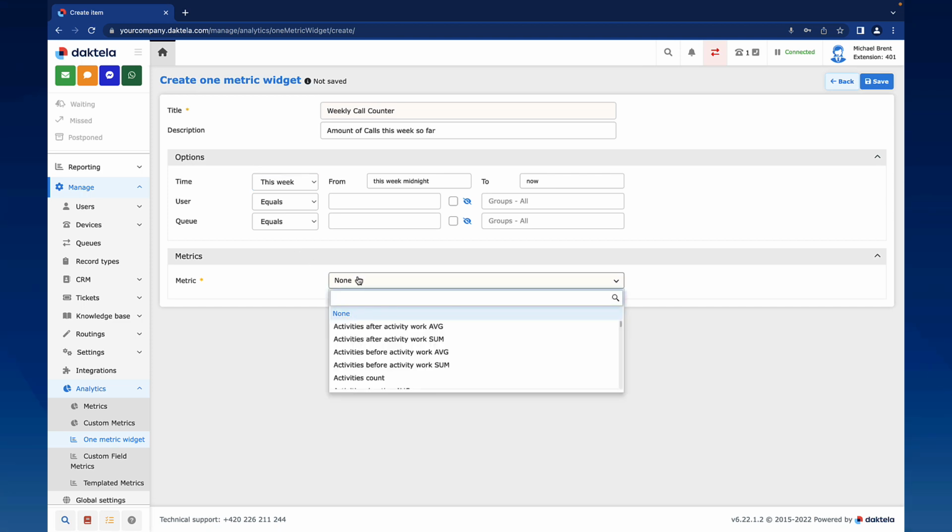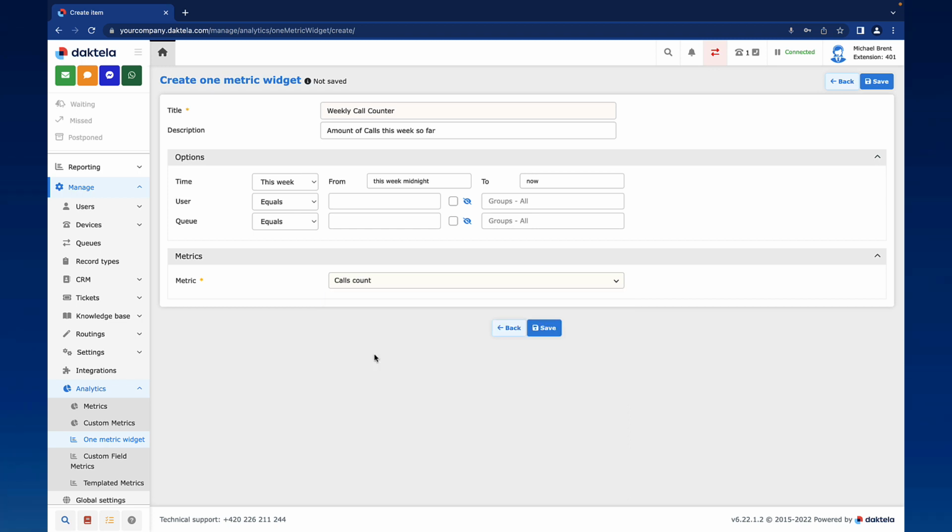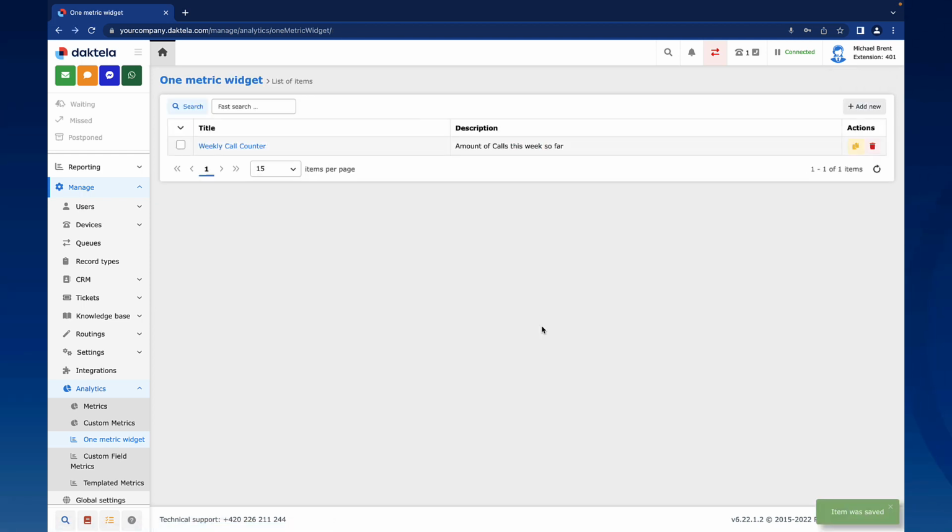Select the metric you want to use in the widget. You can choose a default one or one of your own metrics. Finally, save your widget. You can now use your widget by selecting it in one of your wallboards.